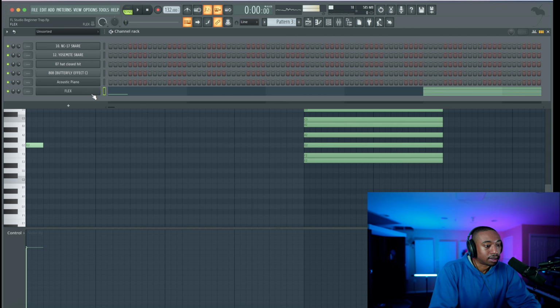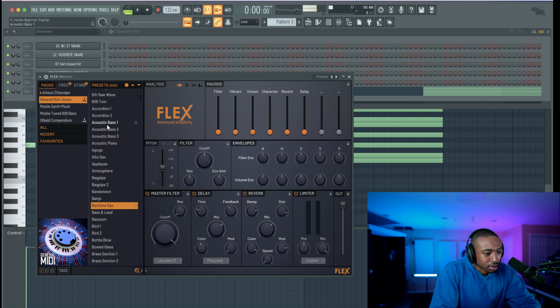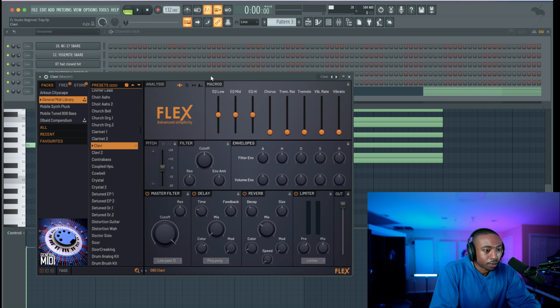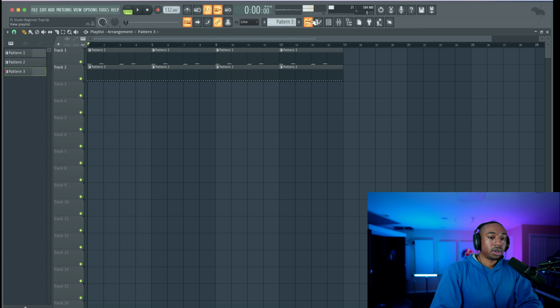And let's swap out the sound. Let's go general MIDI. Again, I don't know all their packs, so I'm just going through to find a basic sound. Let me see here. Let's try this sound. Okay. So again, you can always swap the sound out. I'm going to show you a couple techniques.